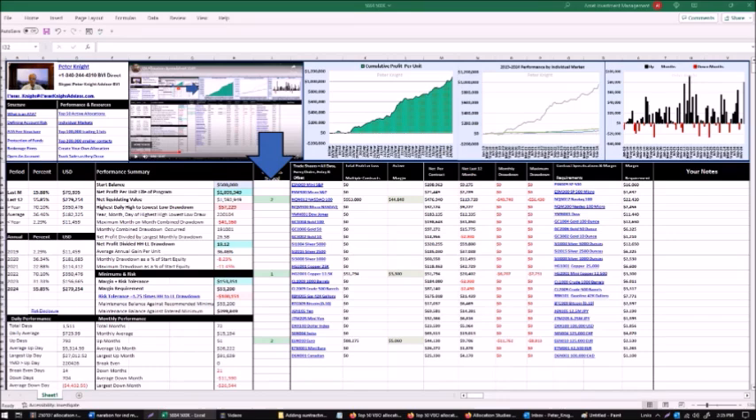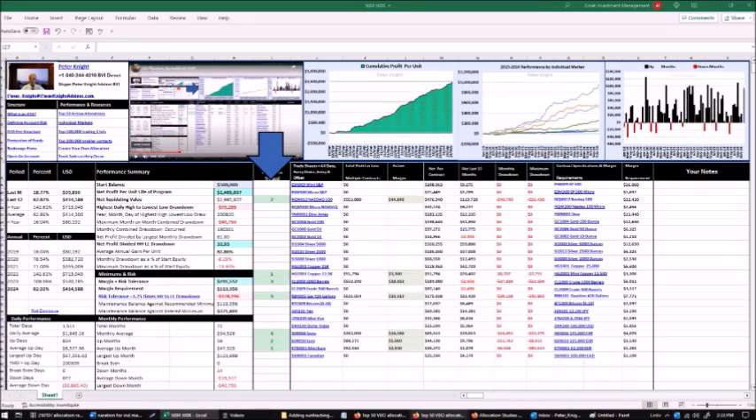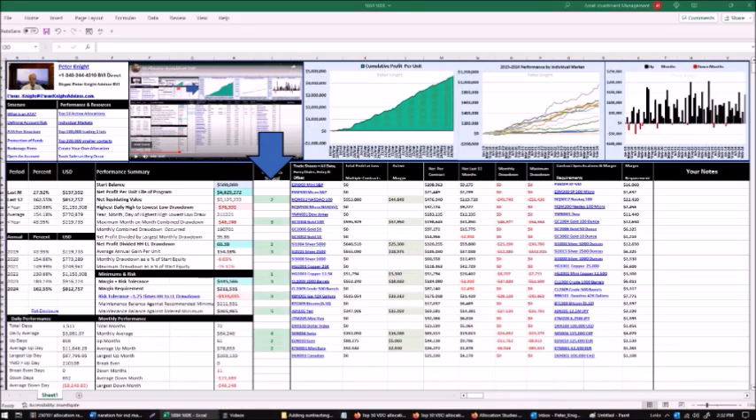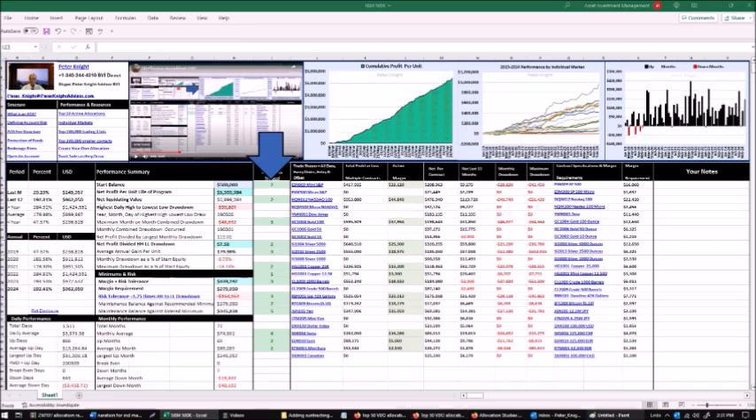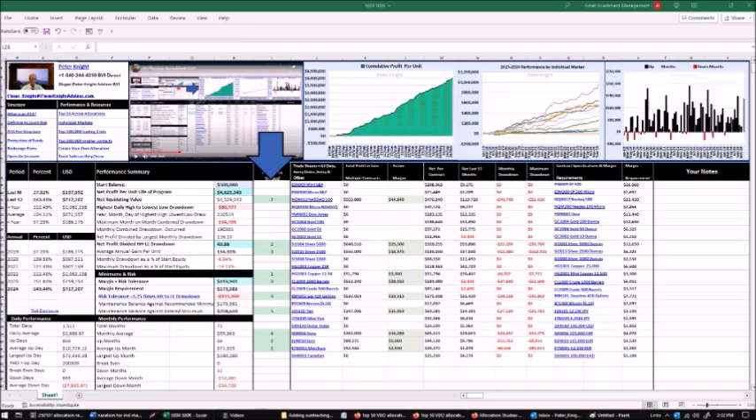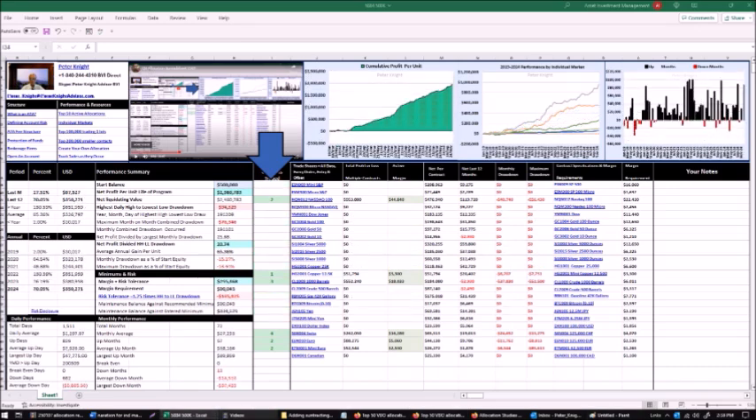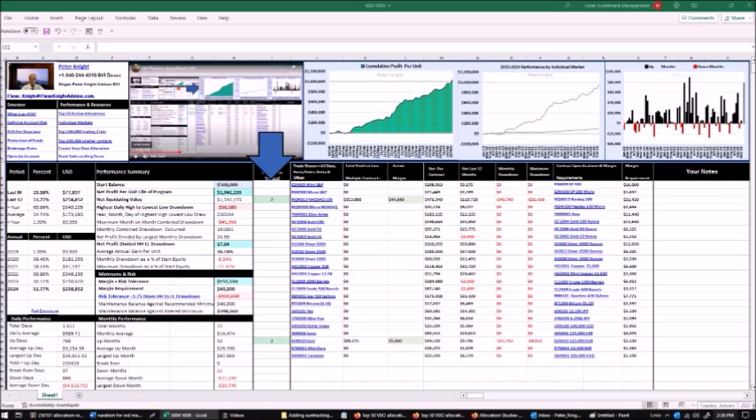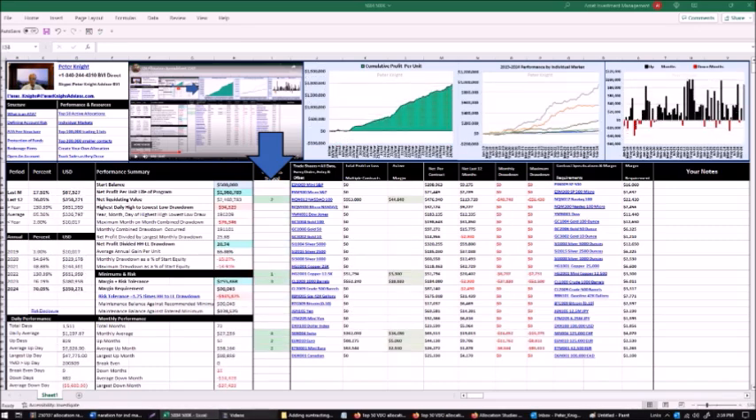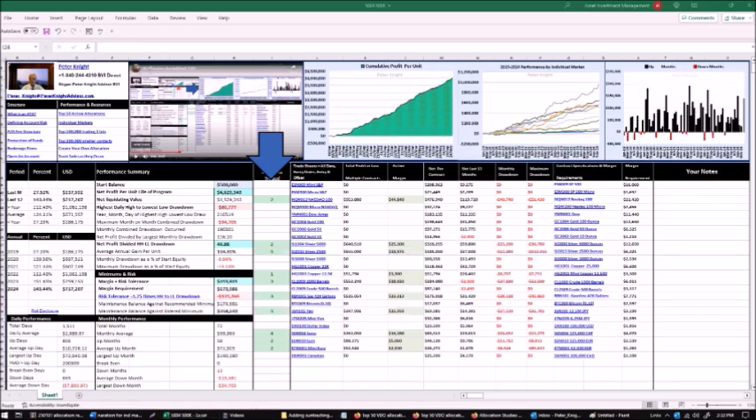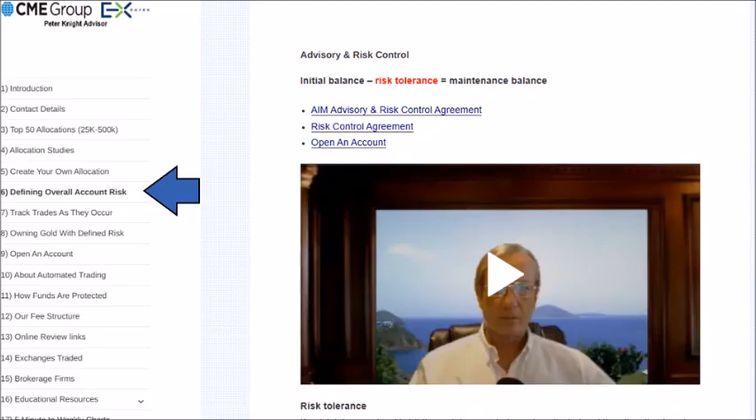By changing the number of contracts traded in cells I-19 through I-42, you can instantly review mark-to-market daily, monthly, and annual performance, current and maximum drawdown, risk tolerance, and required capital to responsibly trade any allocation you create trading any number of contracts. Main menu, link 6.